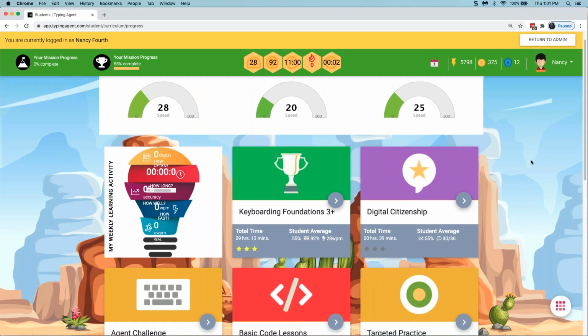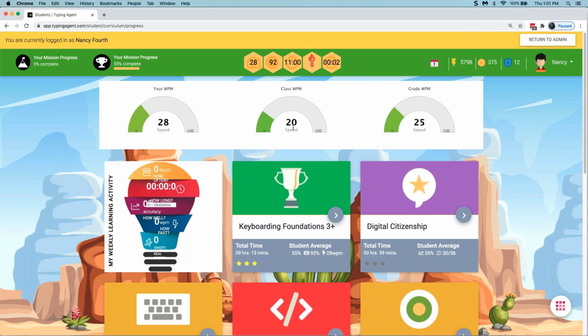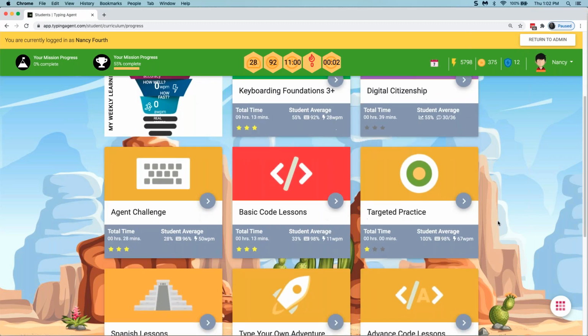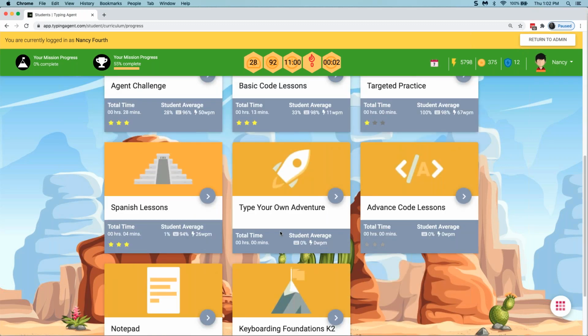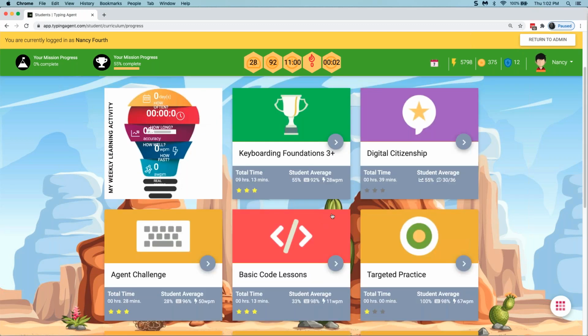So when they're home, they can always go and see how they've done in comparison to themselves, their classrooms, their grade, and themselves. Here, if they've done any work, they can see what their weekly activity has been or what they've been doing in each of these curriculums that are open for them.